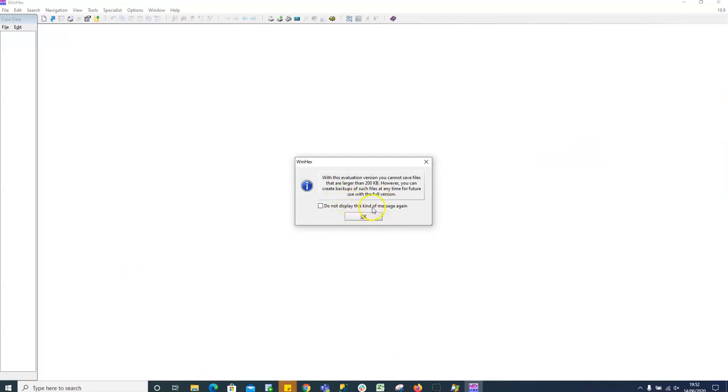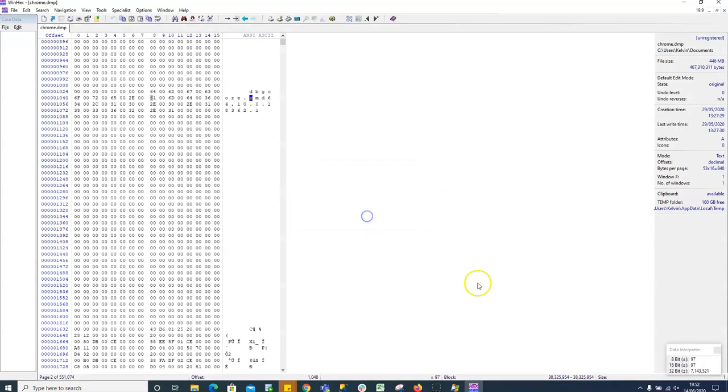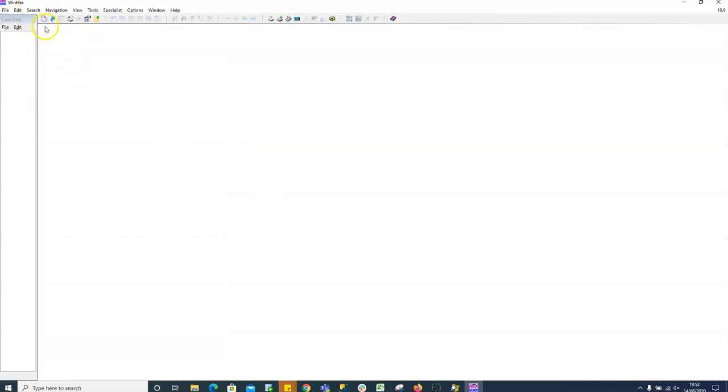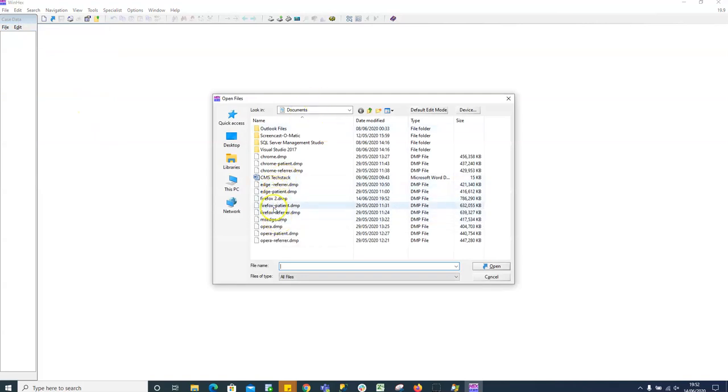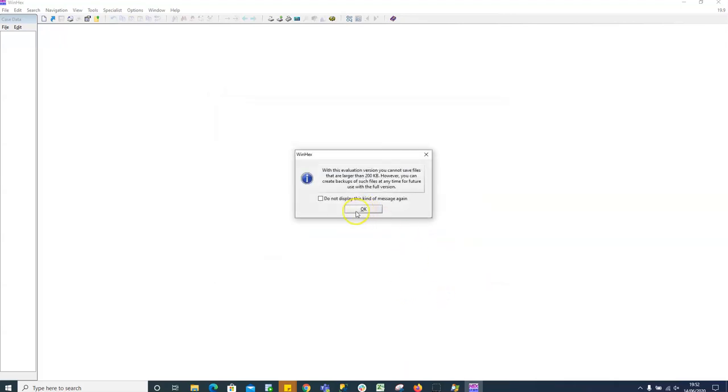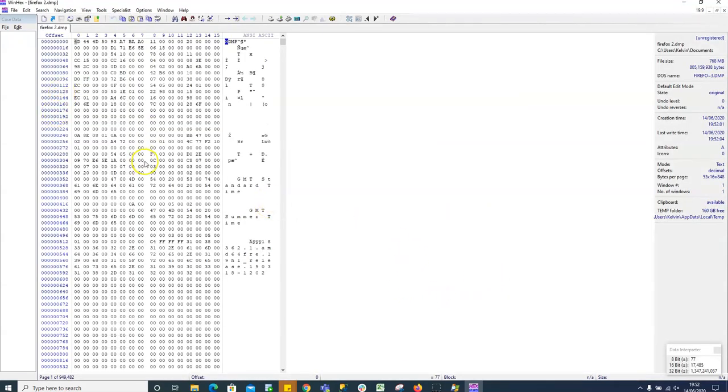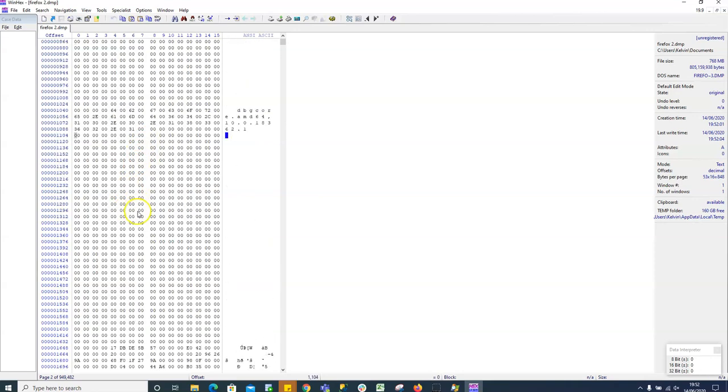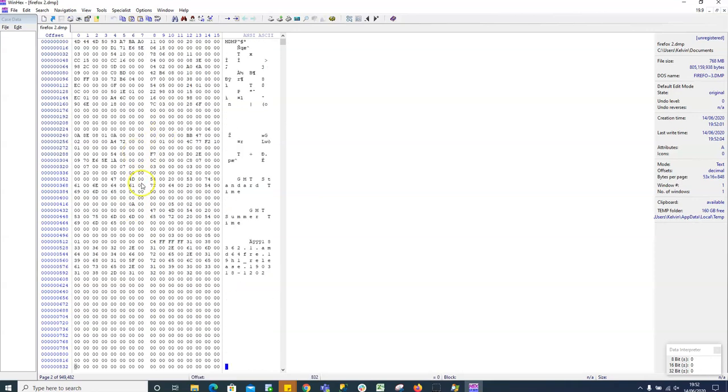It will display this if you don't have a license, but they allow you to use the evaluation copy anyway, so just click OK. I will close this dump I had previously. Then go to File, Open, Documents, Firefox 2, which is what we just created, and open that. You see the browser dump has been loaded here in binary, zeros and ones and all this kind of stuff. But on the right pane you can see some things that are being interpreted in plain text.